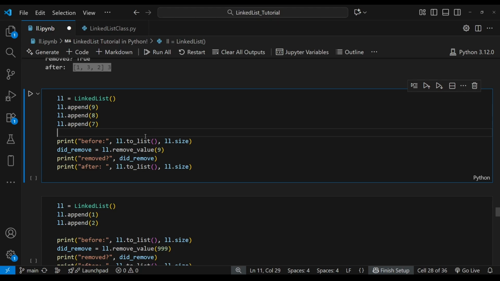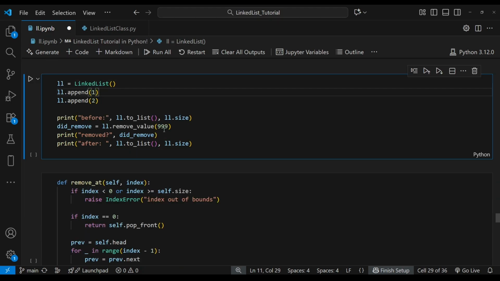We can also test remove value when the head matches 9, 8, 7 with the head of 9. Say we wanted to remove 9, we should see a list of size 2 and only containing 8 and 7. We can also test remove value when the value is not found. So here we have 1 and 2, remove 999, which obviously isn't in our linked list, and we should get -1. Removed should be false.